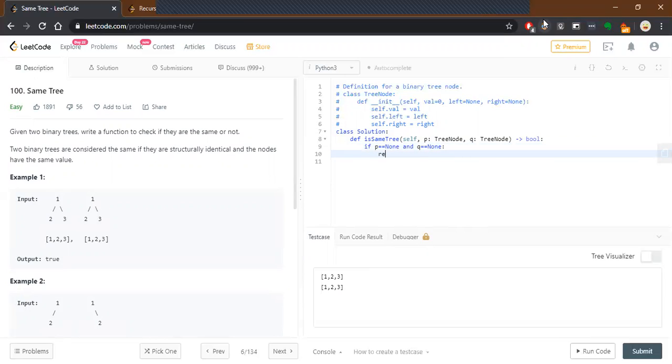If both of those are none, so suppose take the scenario that P and Q are two trees, and we are asked to check whether the two trees are same or not. If both of them are null, do we need to check? No, we don't. Though both of them are null, we don't have any responsibility, just return true.